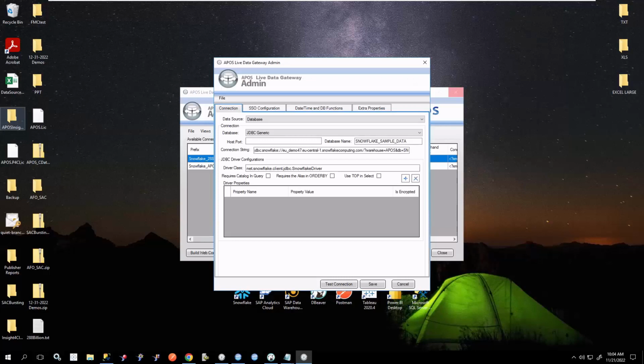The first thing we do is using APOS Live Data Gateway Manager, we establish a connection to that dataset. So here I'm using JDBC and I've set up my string for connecting to that database and dataset within Snowflake.